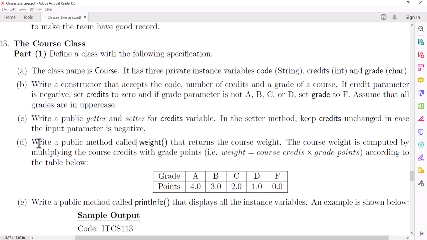For part D, it says write a public method called weight. So this is the name of the method, weight. It will return, that means it has a return value that returns the course weight. The course weight is computed by multiplying the course credits with the grade points, which means you need to multiply the credits by the grade points, you will get weight. According to the table below, for each grade there is a point. If a grade A, it is 4. If it is B, it is a 3. C is 2, D is 1, and F is 0.